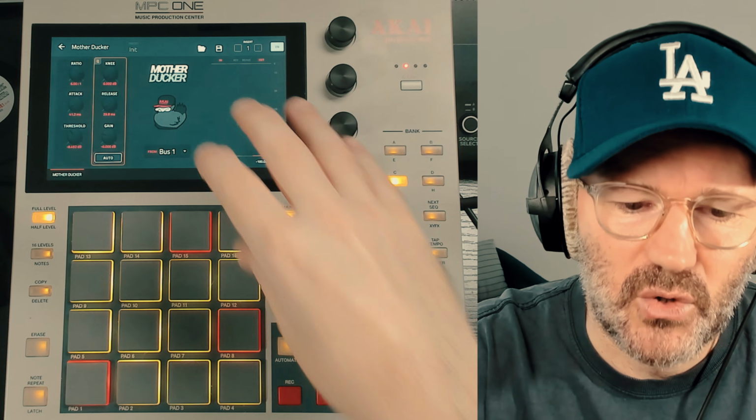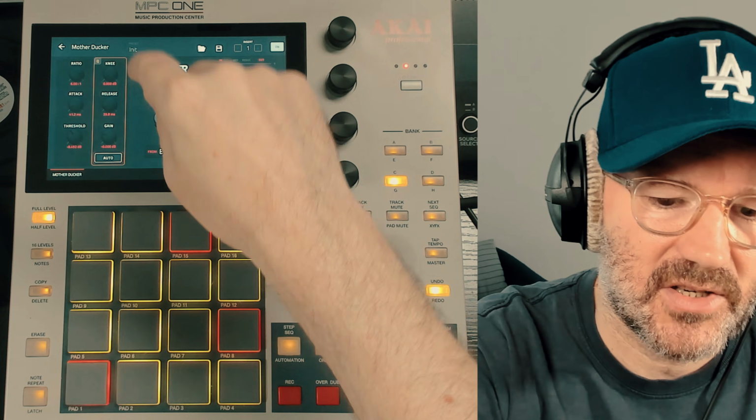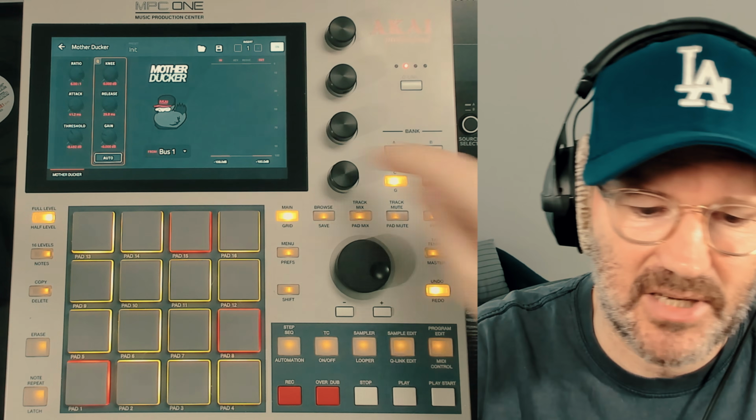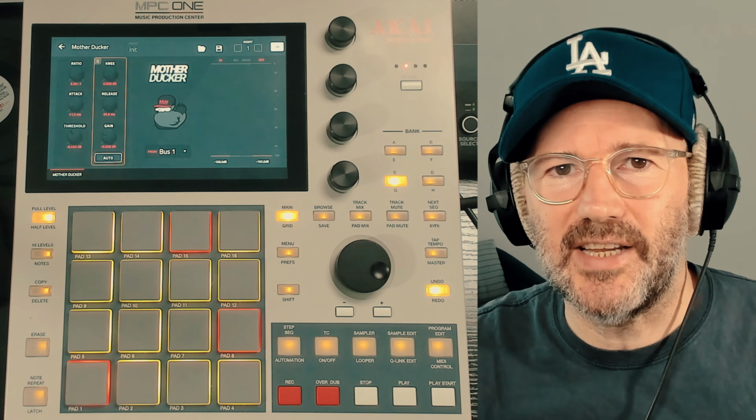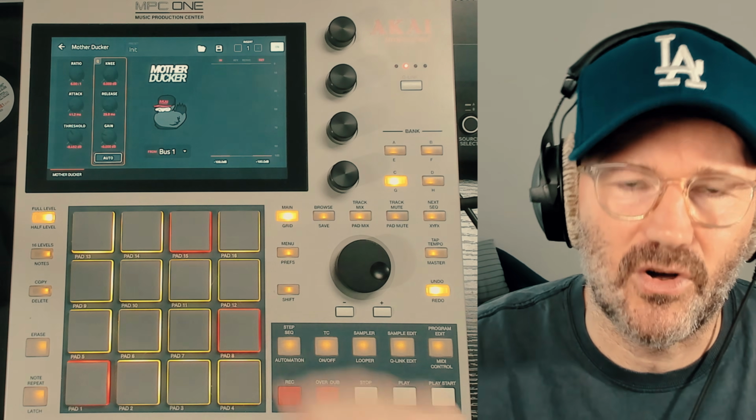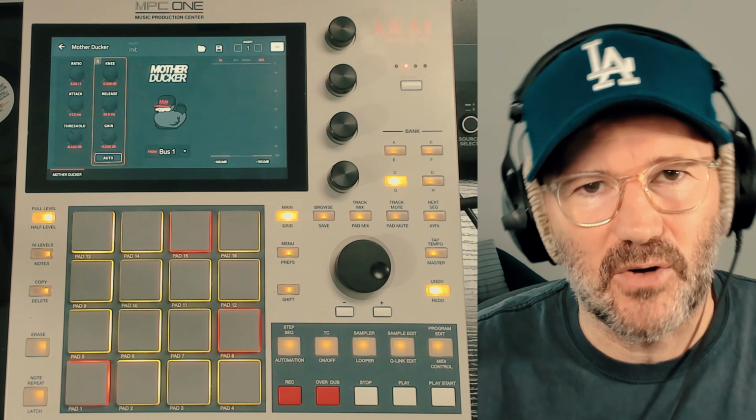So with the source that you want to duck out of the way, you insert Mother Ducker. And like I said, very simple. I've got it set to bus 1. Make a note of that because you can actually change the bus that you have the Mother Ducker on and the source on as well. But they need to be on the same bus.